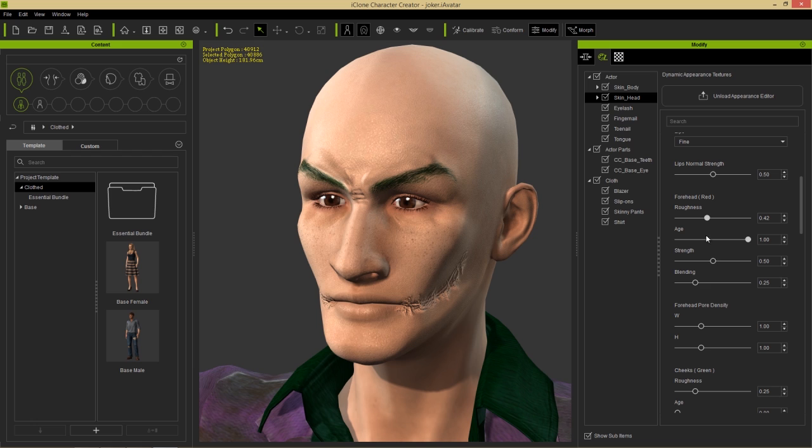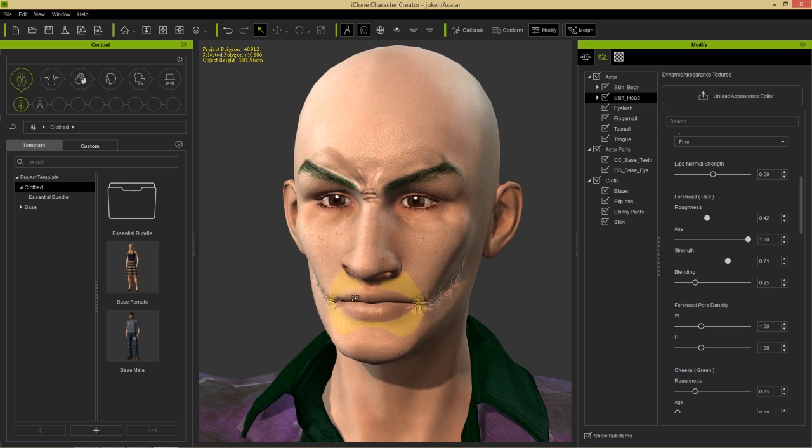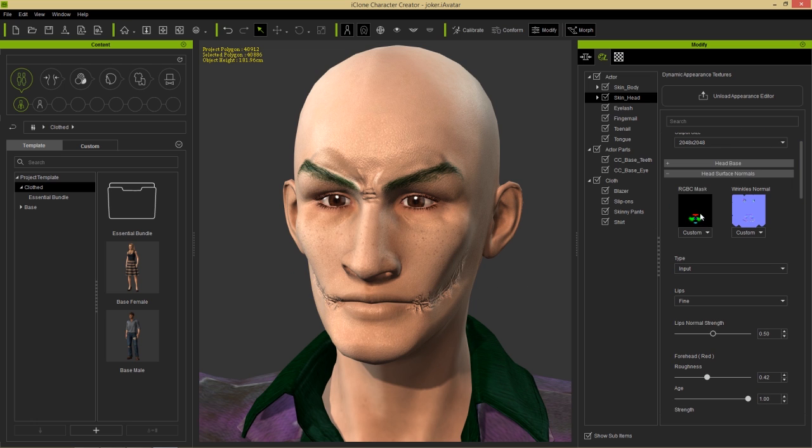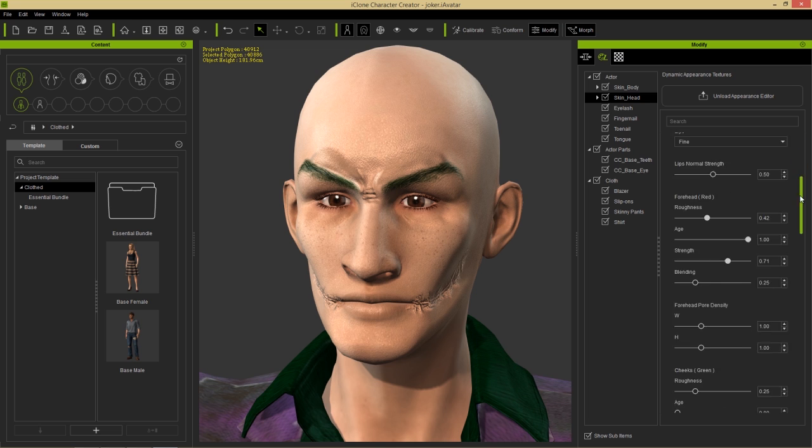We don't really need it to be too high. And we can increase the strength right there. And again, a little bit too extreme, but something like that would be okay. And now we can modify that separately from all the other sections of the face, which is really cool. And that's why the RGBC mask, or RGB mask, comes in handy.